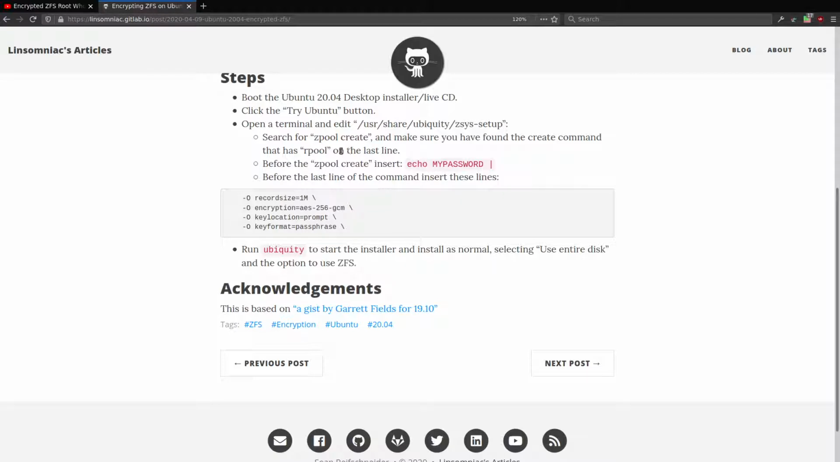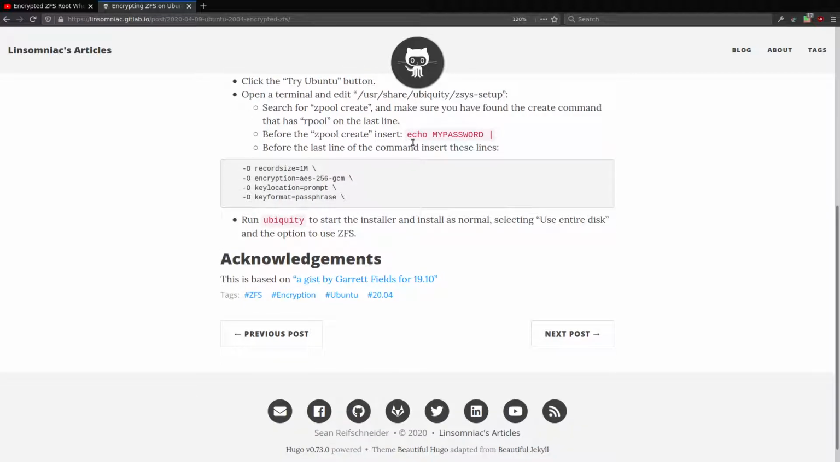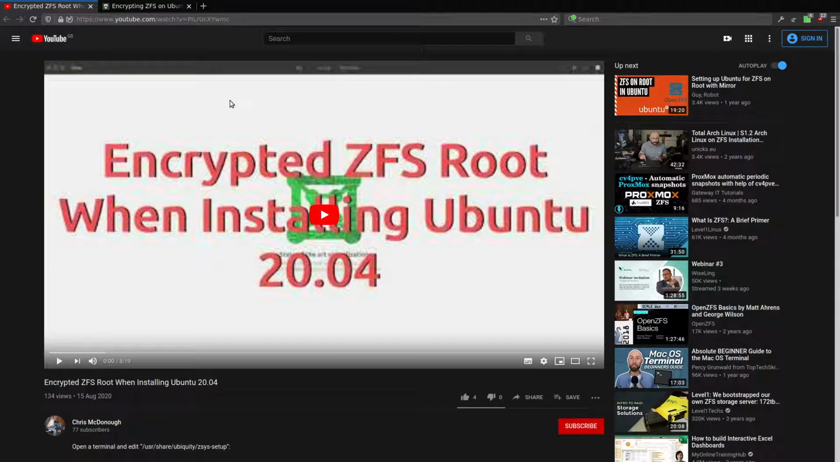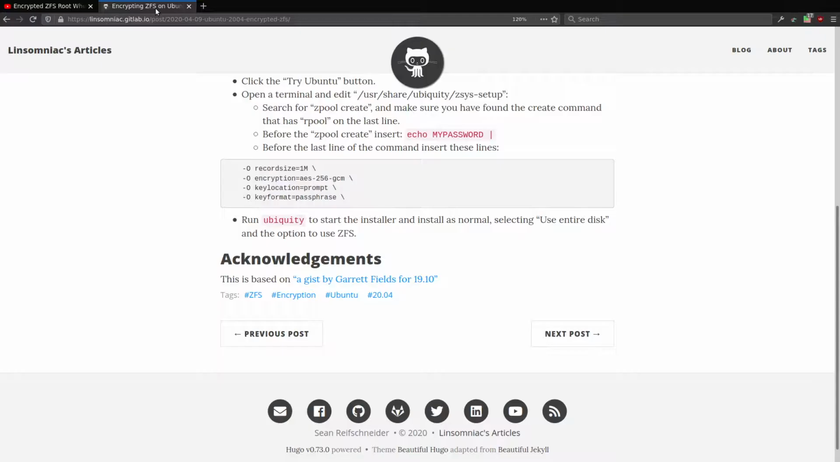/zsys-setup. And in that file, you need to search for zpool create. Before the line that says zpool create, you add echo 'my password' and a pipe, where my password is obviously your password in single quotes. And then you append these lines to the bottom of the zpool create code. As I said, you can check this video here and he goes through all the steps, but I'm just showing you the actual text.